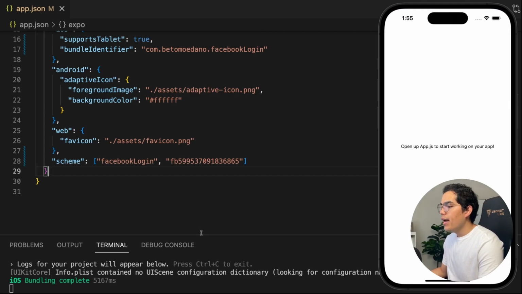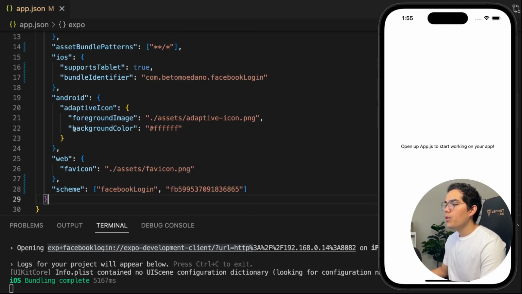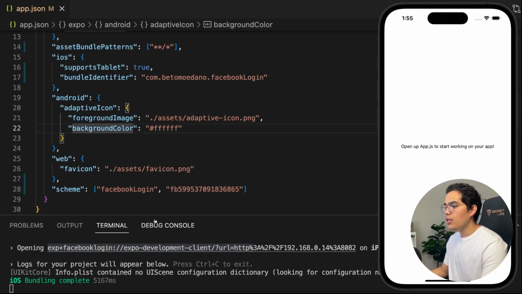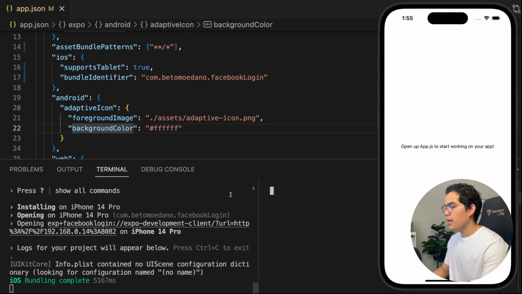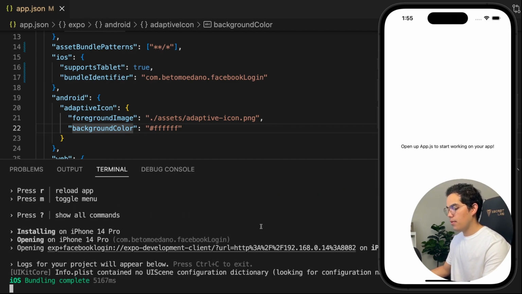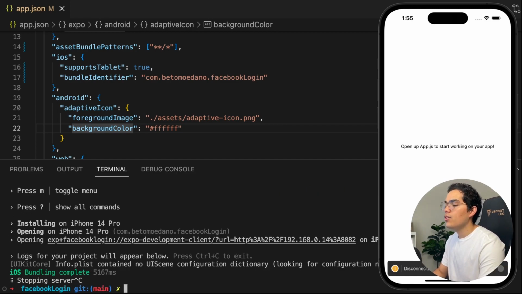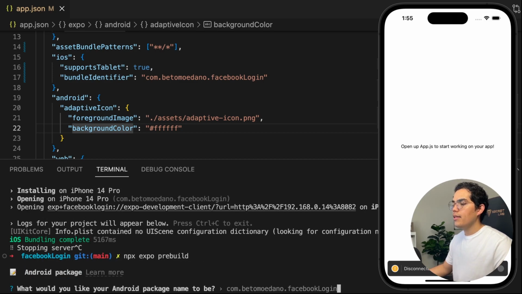Okay, so now, as you can see, we're also going to need the Android package, and we can generate that just by running, let me close this. Let me stop the server for now and just run the command npx expo prebuild. Cool. Let's hit enter, and this is going to generate the package for Android.